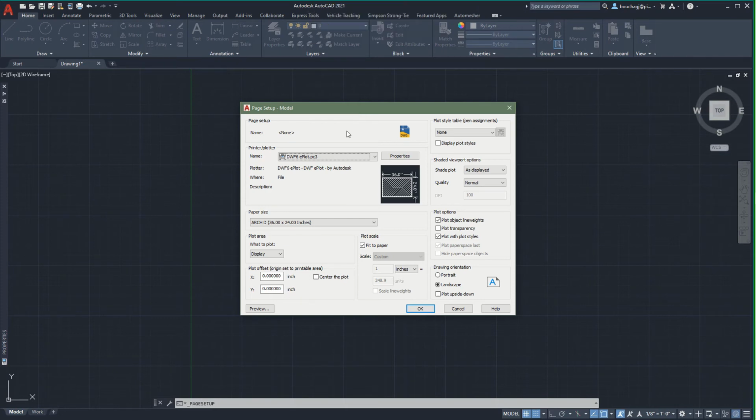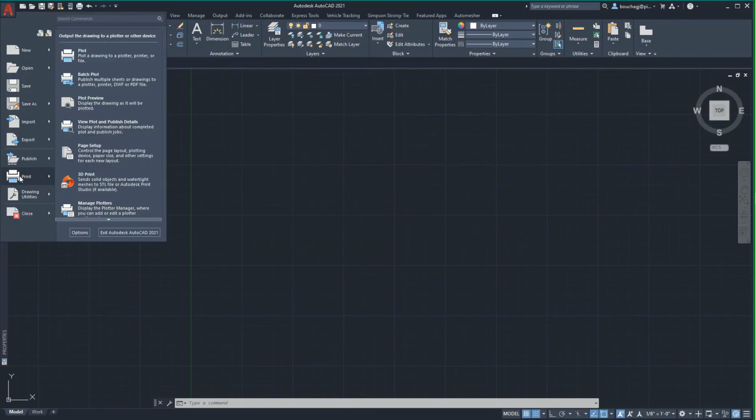Within this dialog box, we get to choose what is the printer plotter that we want our drawings to be output on. We get to choose the paper size. We get to choose the scale that our drawing prints at, as well as other settings within this dialog box. Other commands within this flyout we will be exploring at a later time.